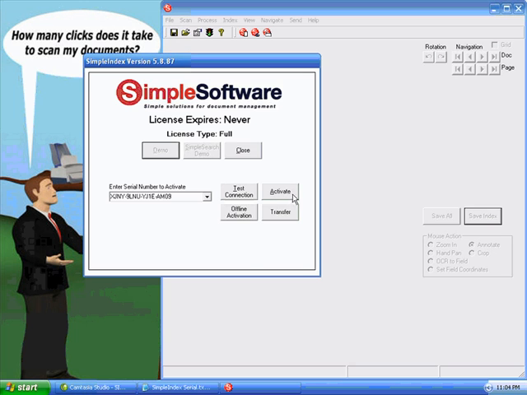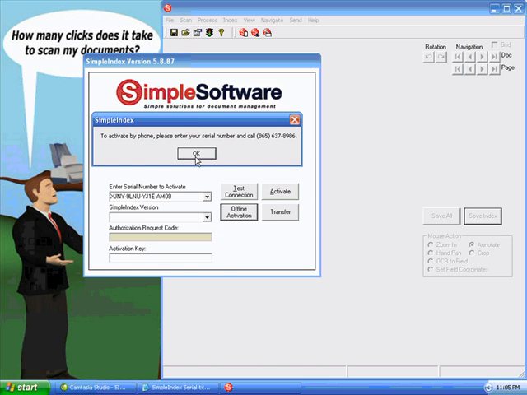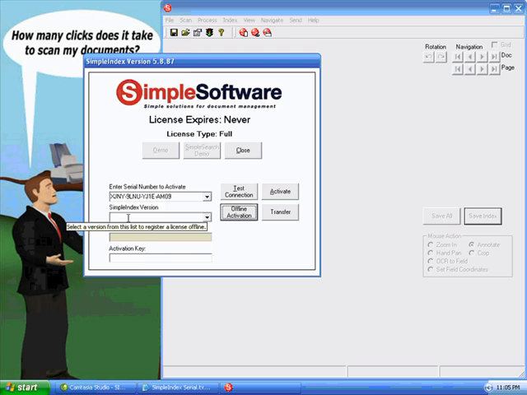and activate it online. If for some reason you're not able to connect to the activation server, enter the serial number and click Offline Activation. The offline activation phone number will be given to you, and additional options will be shown on the screen.